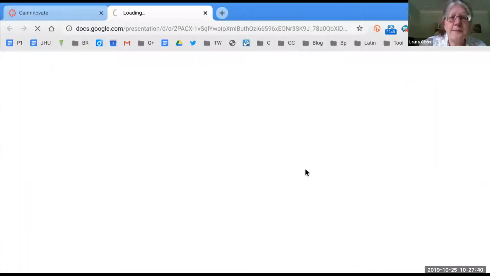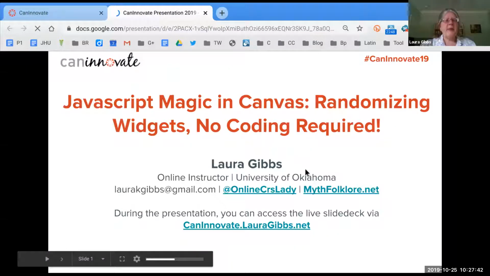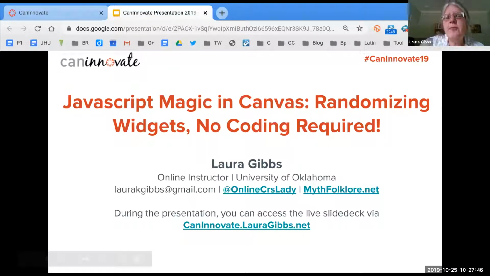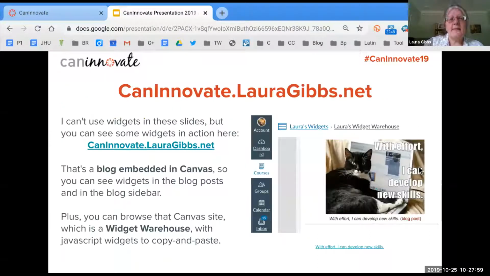Now, I'm going to pop open the slideshow, and let's hope that's working. And you can access that slide deck. And once again, I would urge people to access the slide deck there in the Canvas space, because you can click on the links, right? If you're just watching this through the Zoom, I don't think the links are clickable, but if you open up your own version of the slide deck, they will be. So caninnovate.lauragibbs.net, we already talked about that, so we can just keep on going.